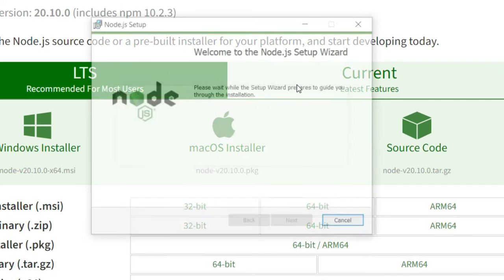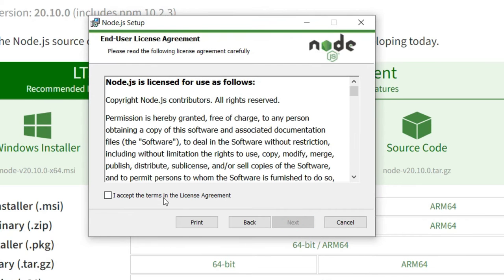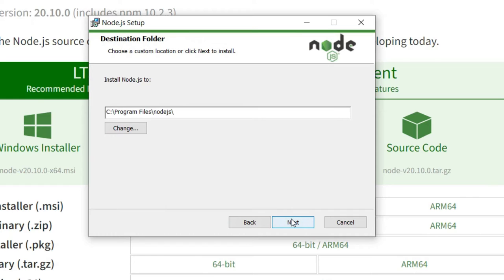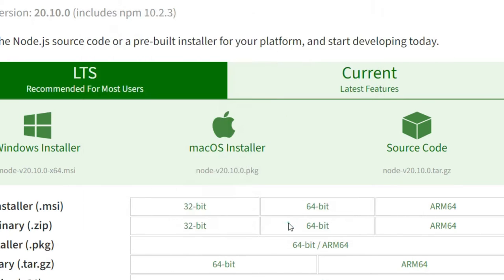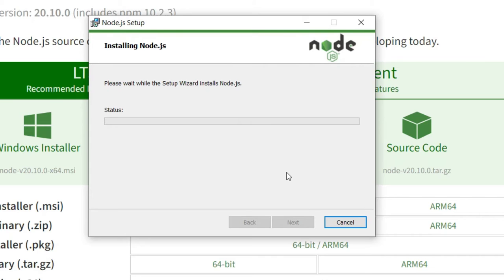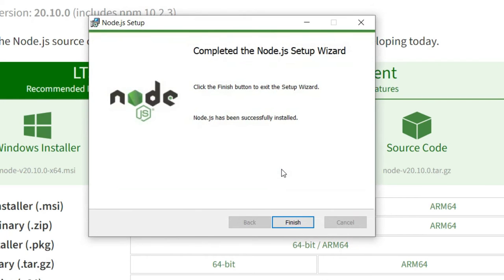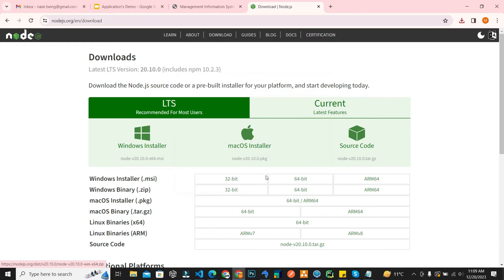The downloading is completed. Now click on install, and by default I'm just clicking on next. You can also customize this. With the default settings I'm installing it. It will take some time for installation. The installation is completed. Click on finish.